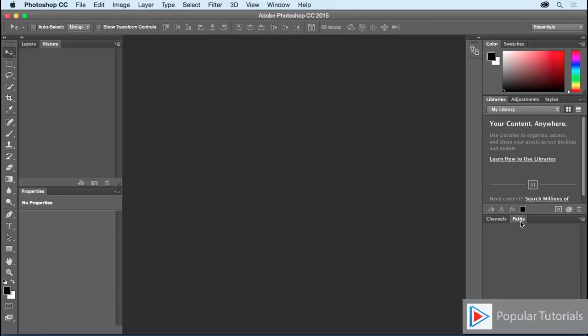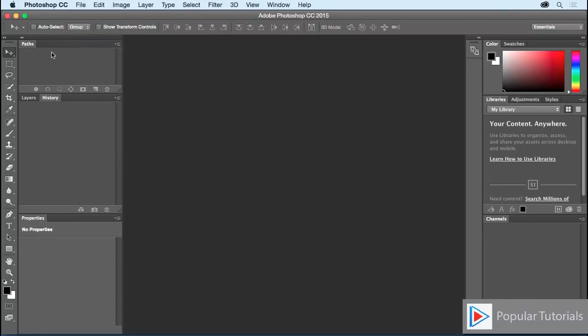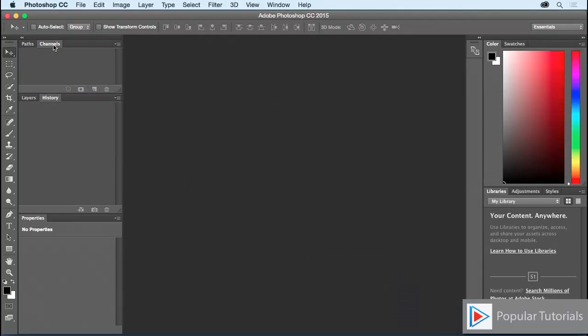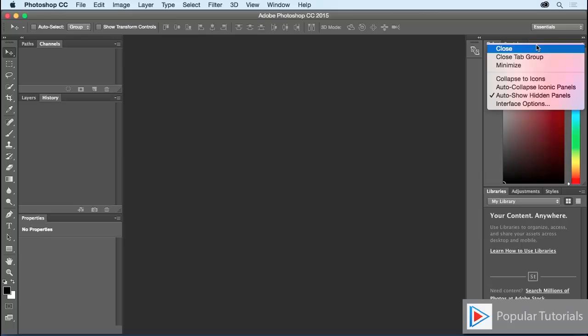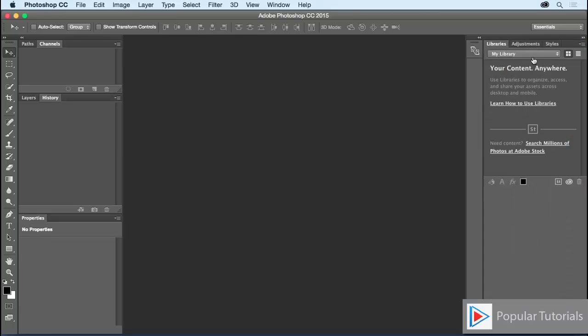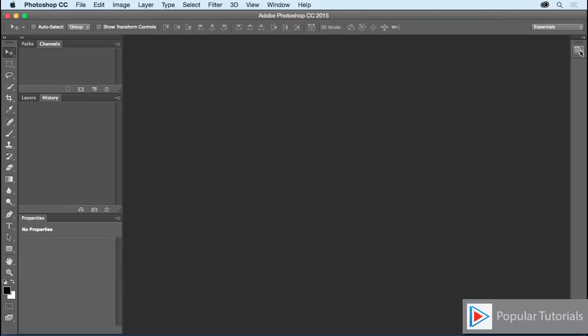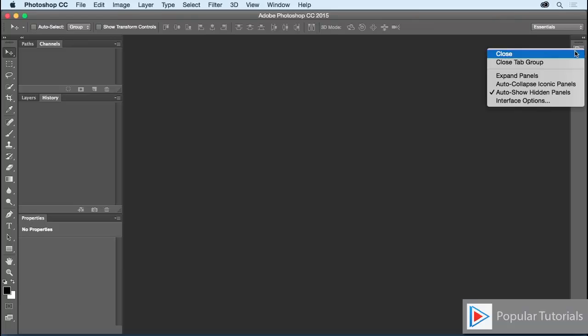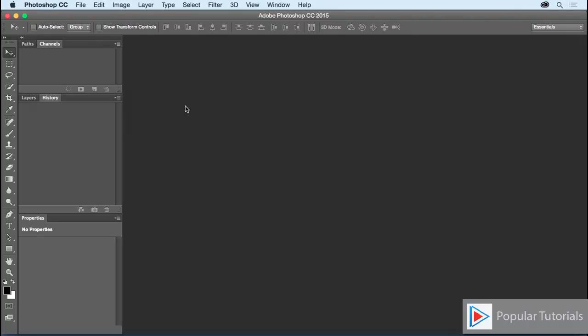I also use paths a lot, so I'll select the Path panel and drag that to the top to put it in its own grouping. I might add the channels to that as well. And remember, if they're in the wrong order, I can always click and drag to reorder my panels within a nested group. And then if I want to close the other panels, I can right mouse click or control click on Mac and close the tab group. I'll do the same thing here, closing the tab group, and finally, one more time, I'm just going to right mouse click and close the tab group there.